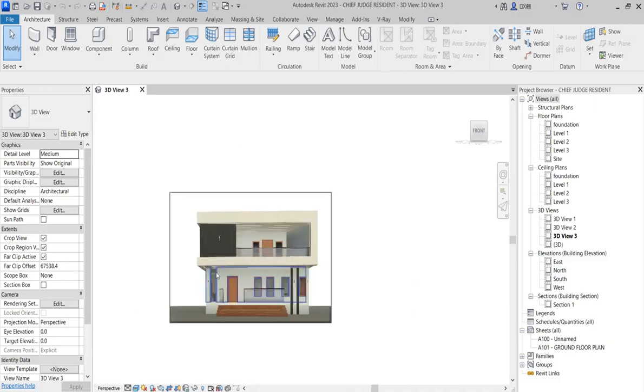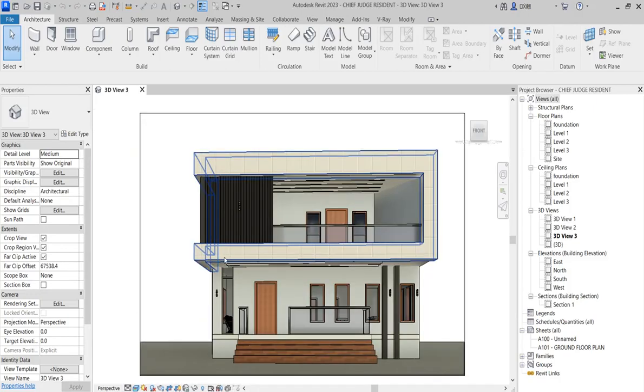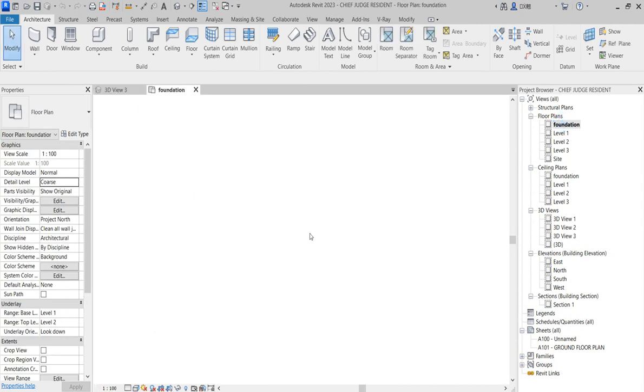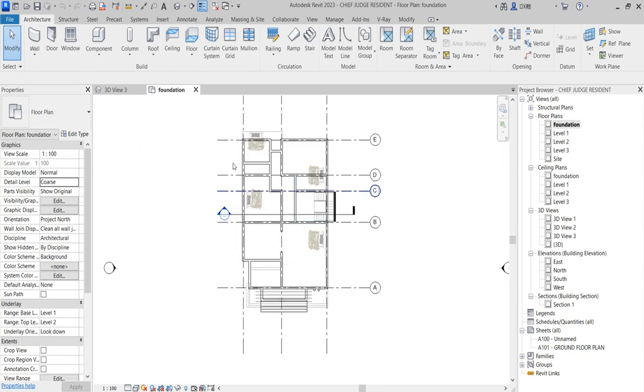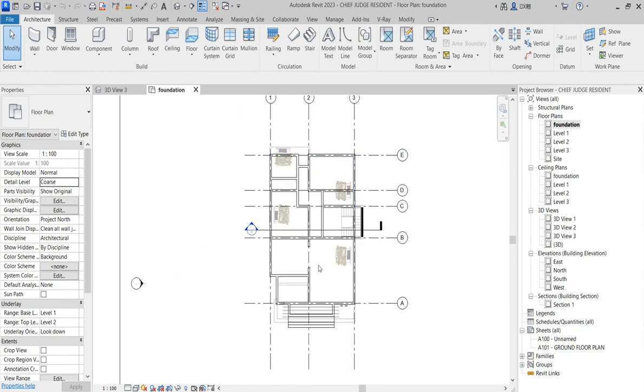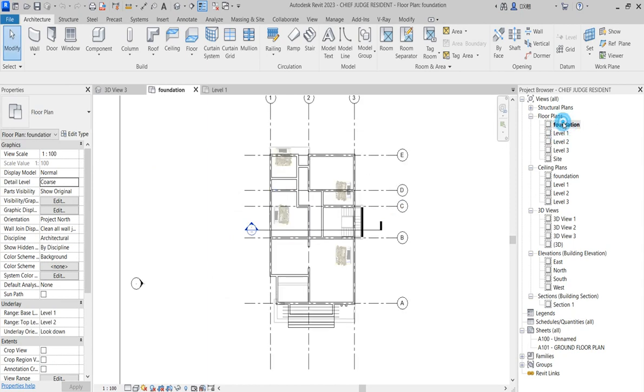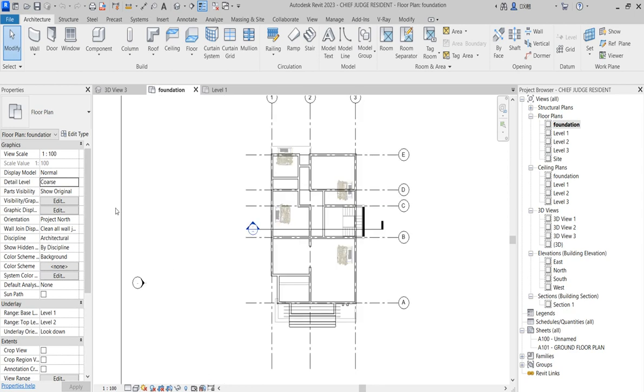Good day, welcome to Multi Design in the continuation of the Chief Judge residence. So we want to work a little bit on the environment. So go to foundation. From this foundation, we are going to work entirely based on what we need to do. So we go back here, click on the foundation.